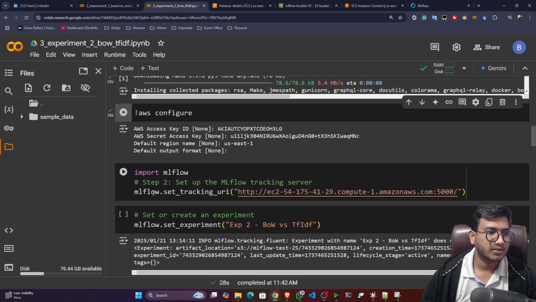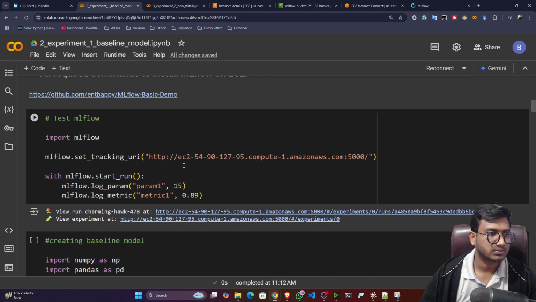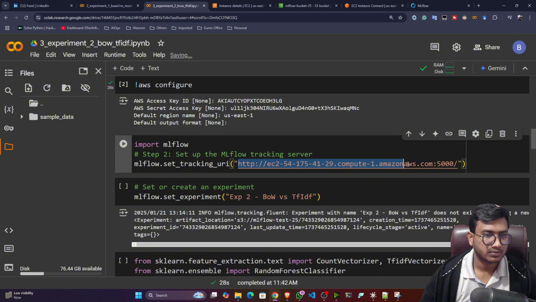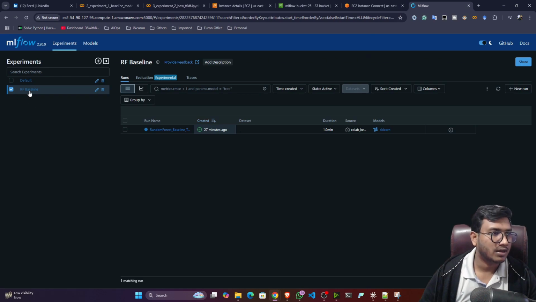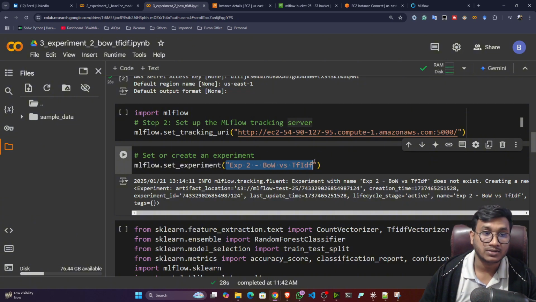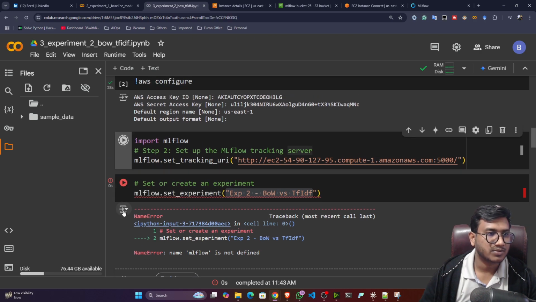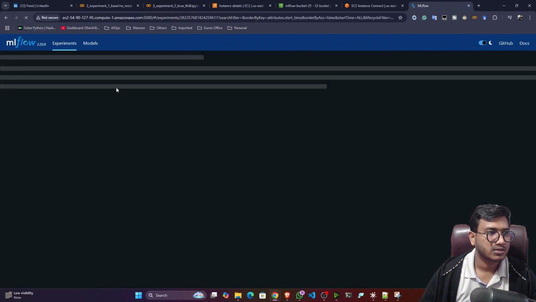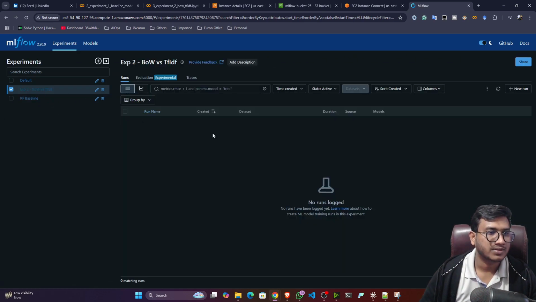Now I have to set the MLflow URI. From my first experiment, I'll copy the URI and paste it here. Now, instead of saving in my RF baseline, that means my first experiment, I am creating another experiment called Experiment 2, bag of words versus TF-IDF. Let me create the experiment. MLflow is not defined because I have to set the URI first. Now if I refresh, you can see it created another experiment, Experiment 2, bag of words versus TF-IDF. Inside that, you will save all the experiments.